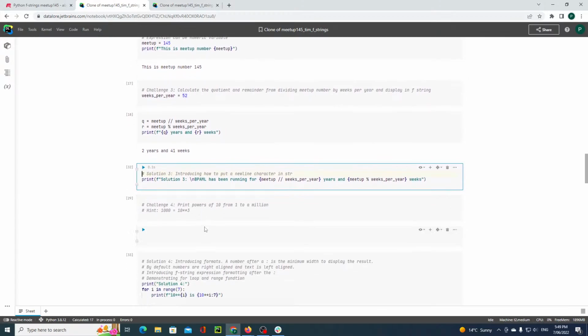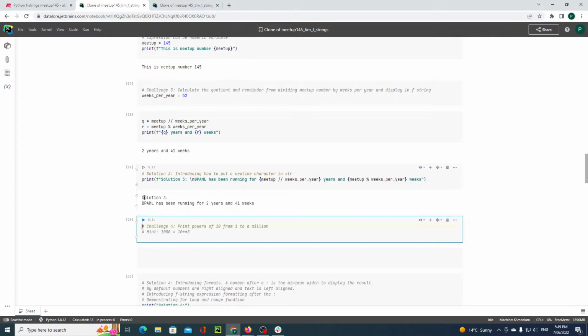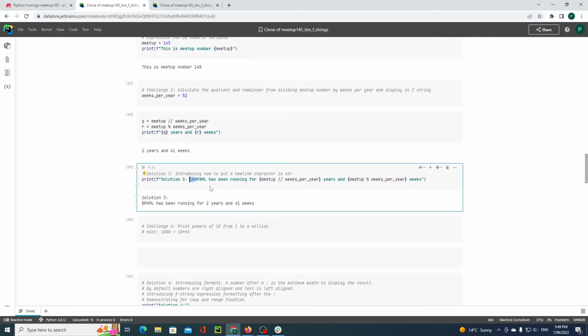Alright, so let's have a look at the solution, and it's got a string here. It says solution 3, then a new line, beginners Python and machine learning has been running for 2 years and 41 weeks. So the way that we put a new line into the string, this is really a string thing rather than an f-string, is we use this escape character. Backslash is the escape character. We've escaped the n to say don't use your normal meaning of n, which is just the letter n. We want to use the special meaning, which is new line. So backslash n gives us a new line, and so with that one string and the one print statement, we've printed 2 lines.